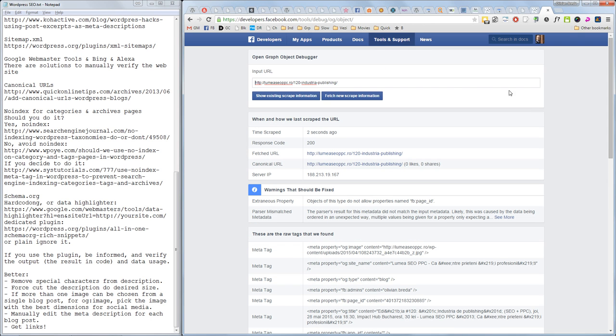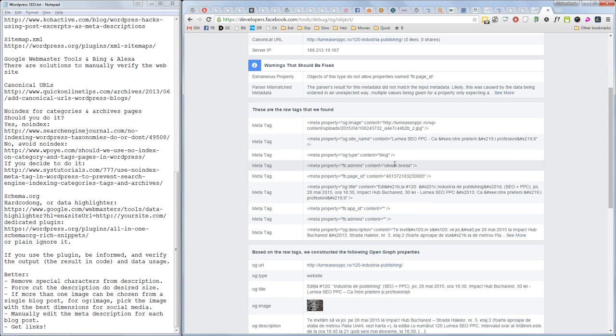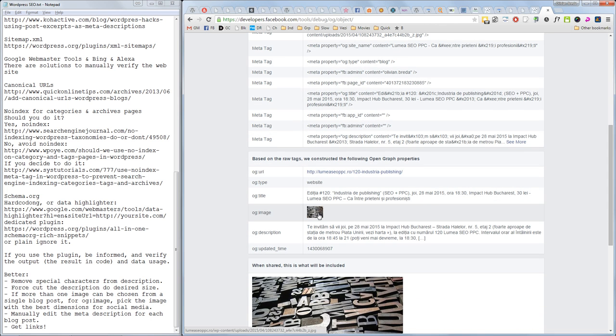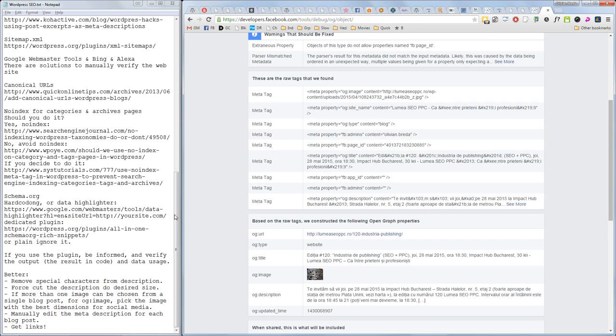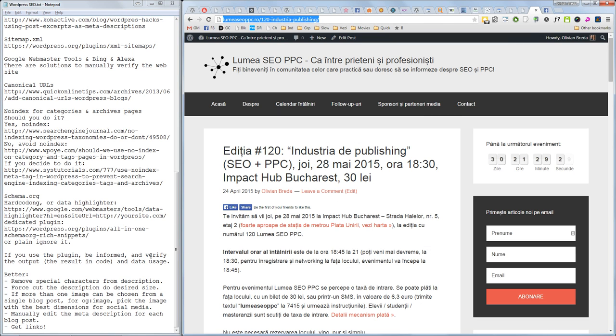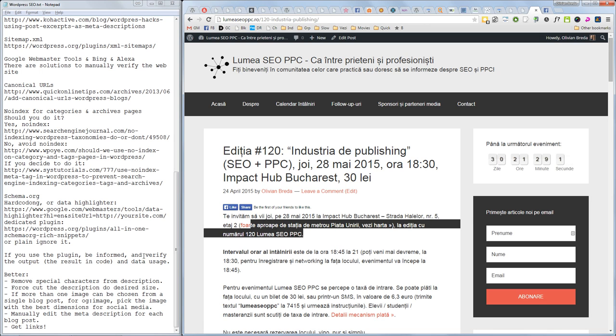Now I tested the new version. I tested the URL, and this is how it looks. It takes the image from the blog post, and most of the things are correct. What I would do better? There is room for improvement. I would remove the special characters. I write with special characters in Romanian, and these should be removed from the meta description. I would force the plugin to cut it. So if the meta description is more than 155, I would just cut it to the desired size.